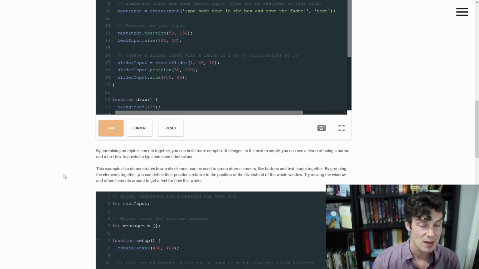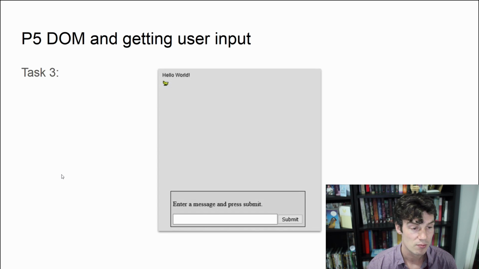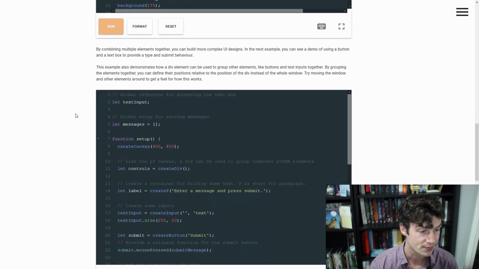Moving on then, let's have a look at the third example. This uses both a button and a text box and mimics the behavior of typing some text in and pressing submit, or sending a message, whatever that kind of behavior you've definitely seen before. This sketch then displays the messages that are being typed up on the screen. Pretty straightforward. Let's have a look at the code.